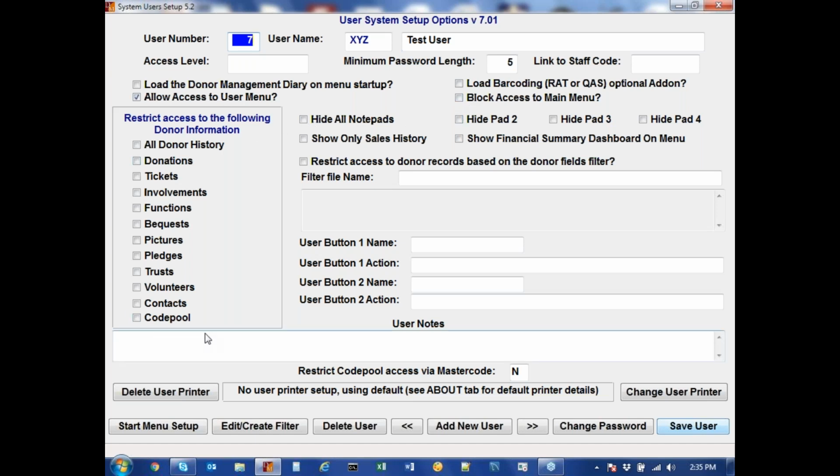Then we can start looking at what access they have to the various things to do with the donors. So for instance, if we didn't want them to look at any of the notepads, we could tick the box here. Otherwise, we can tick hide pad 2, pad 3, or pad 4. We can tick any of those, and that would then mean that they couldn't get access to that.